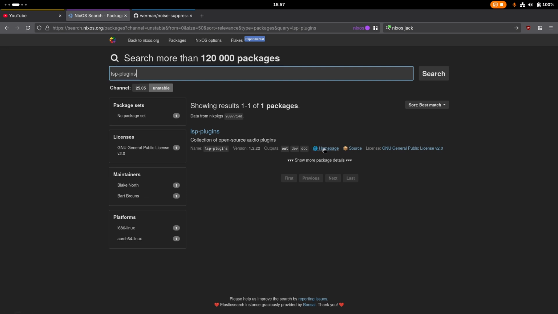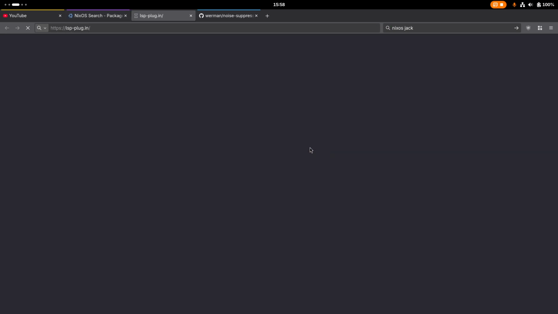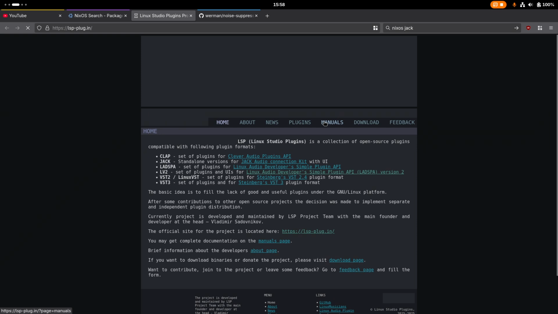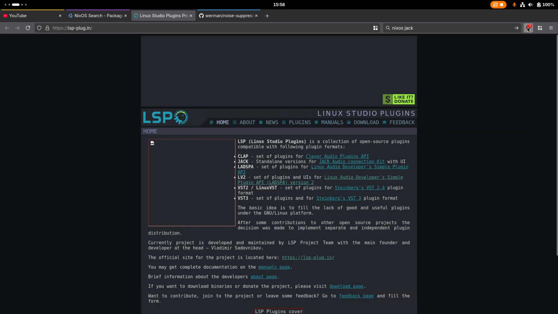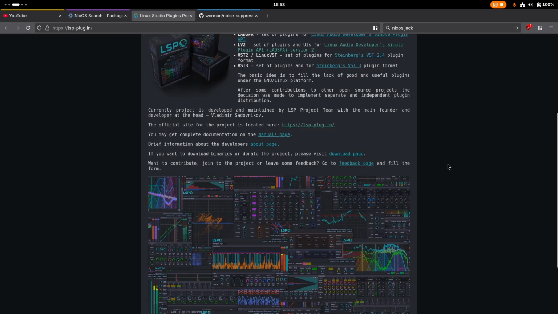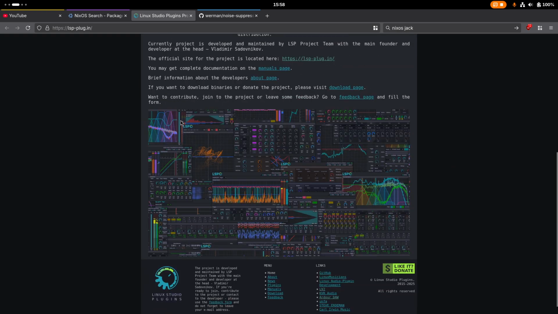LSP plugins. So if I come across to the home page here, if you want to install the plugin manually, let me just turn off the ad blocking. So this is the Linux Studio Plugins, a collection of open source plugins. And you can see those were the plugins I was using for the compressor and the equalizer. Here is a nice screenshot of all the plugins that we've got.